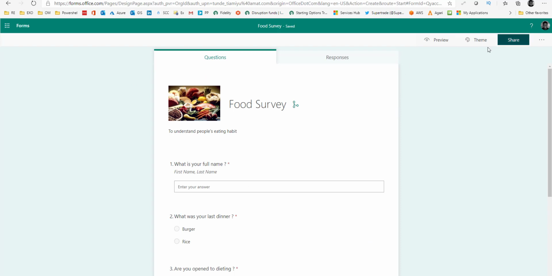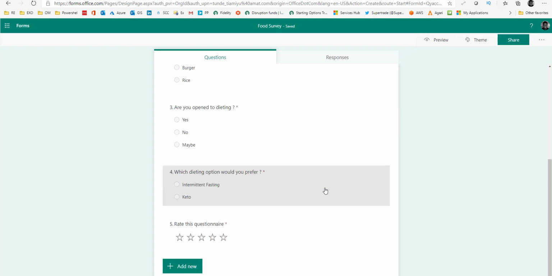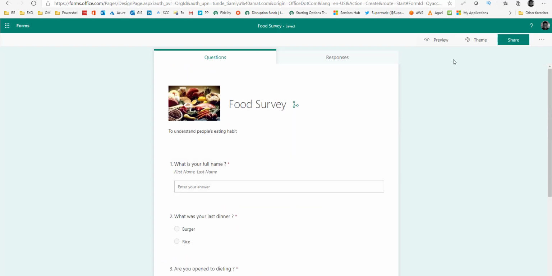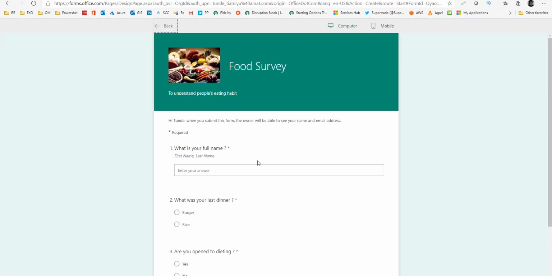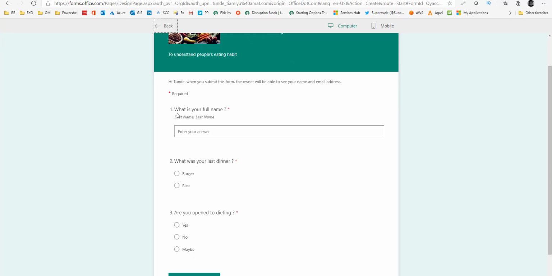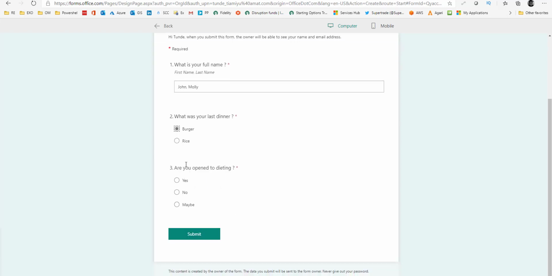What we can do next is click on preview to see exactly what this looks like to the users that you're going to be sending these to. So let's click on preview. And as you can see, this is the format that was specified as a subtitle of this question. So I can say something like, my name is John. What is your last dinner? I can select burger. Are you open to dieting?